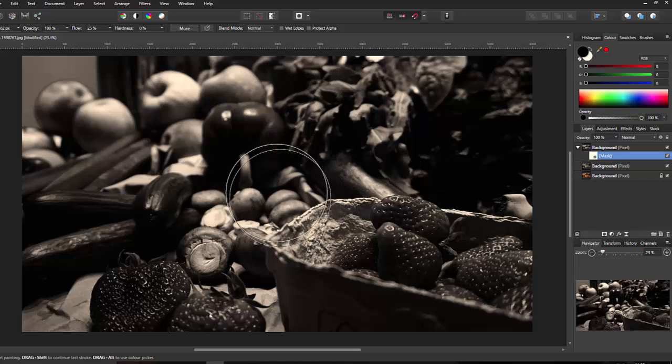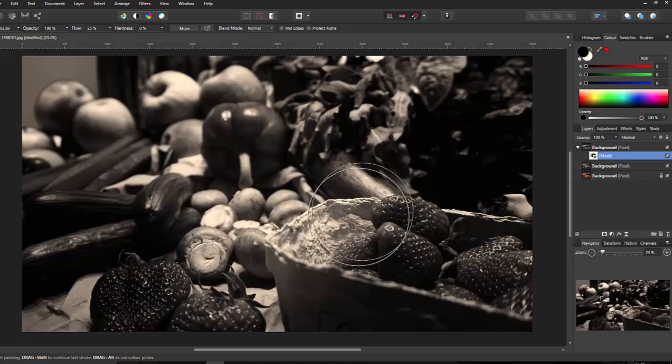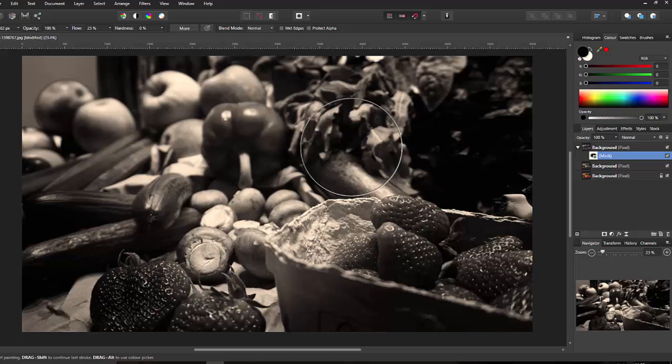So I'm just going to paint onto this area in the center of the picture, just to bring back the lighter image that is below, leaving the outside edge a bit dark, giving me that sort of vignette effect.